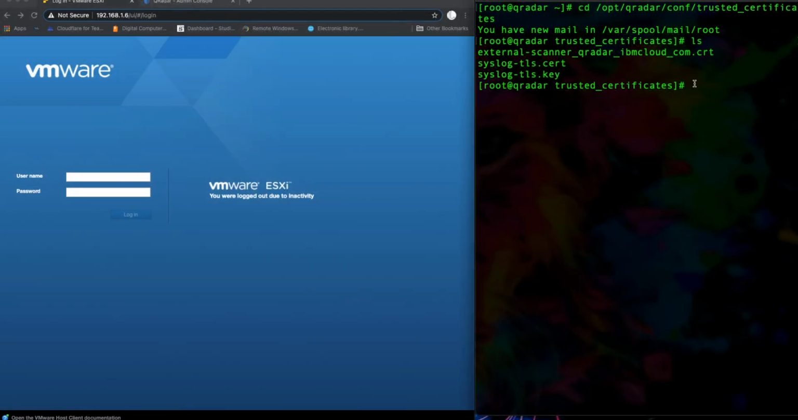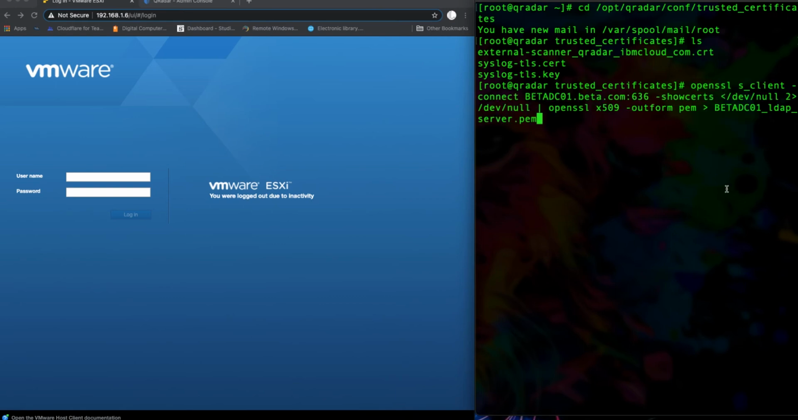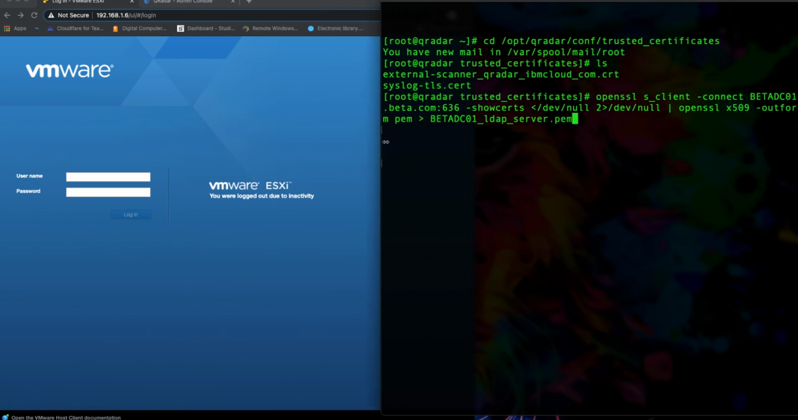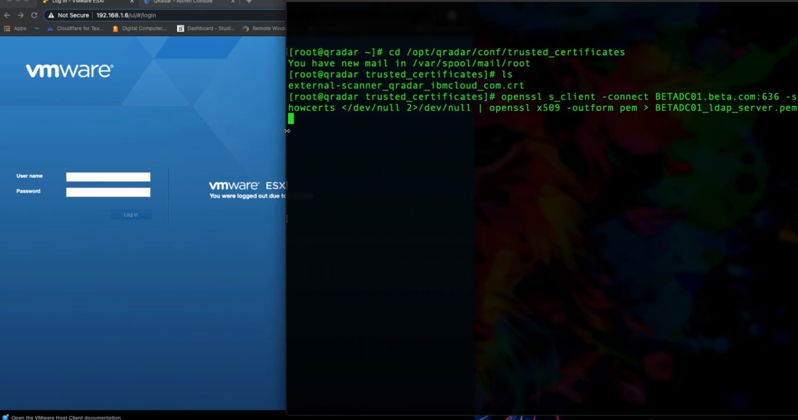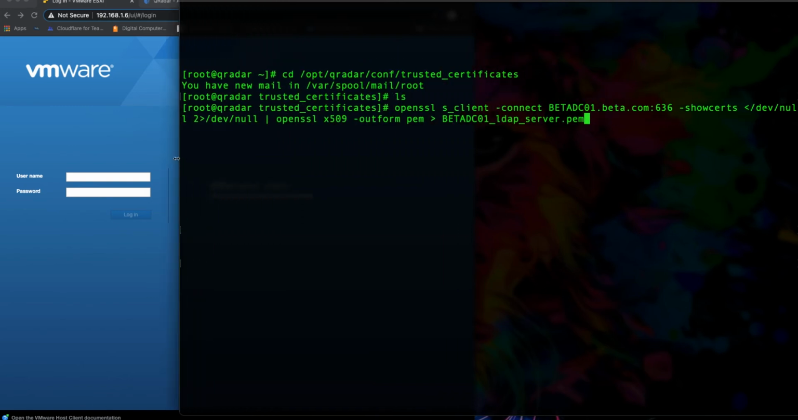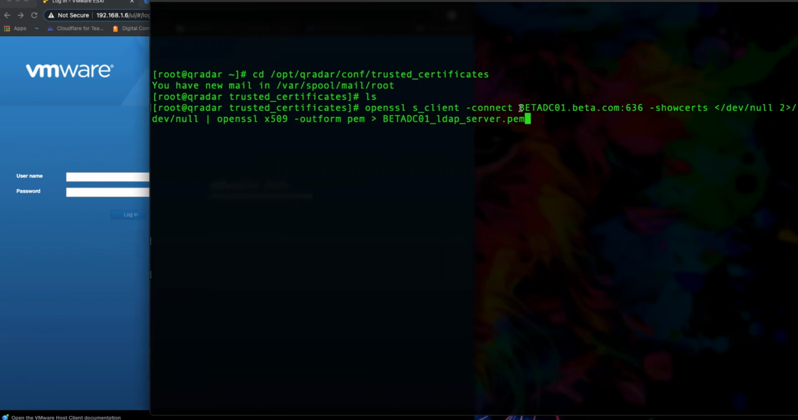Alright, once we are ready in the directory, I'll go ahead and paste that command. This command basically is going to copy the certificate from my domain controller, which is the fully qualified domain name. You will have to change this and put either the IP address of your LDAP server or your domain controller, and leave this port the same, because we want to use port 636. So you just need to change this one, the IP address or the fully qualified domain name of your domain controller or LDAP server.